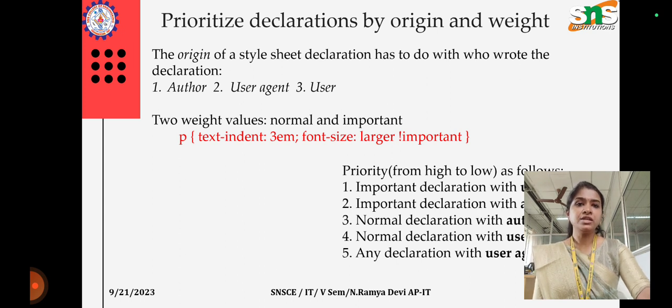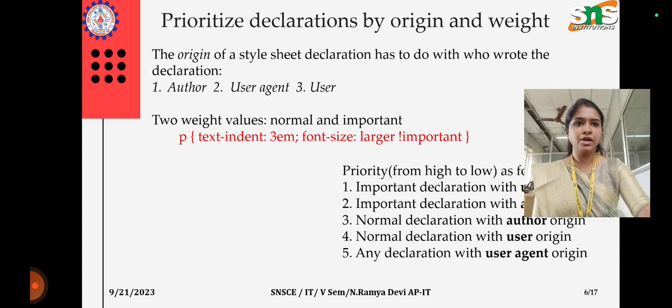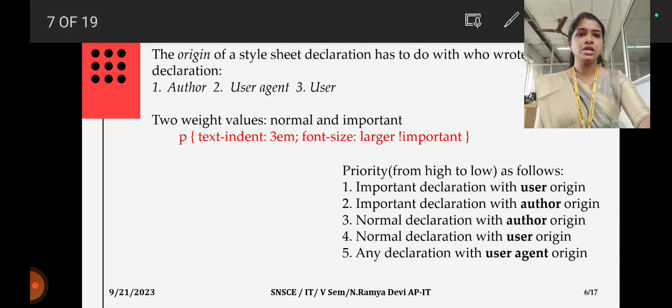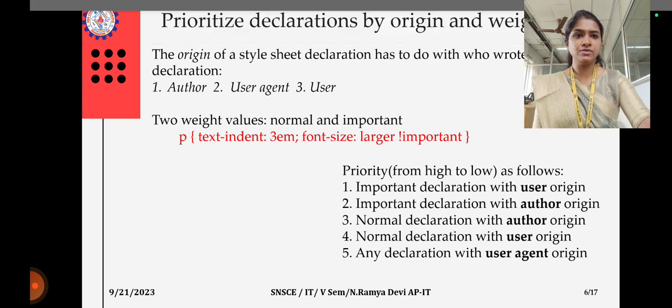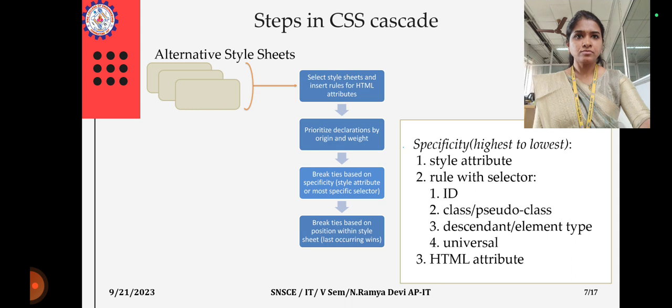So whenever we are giving a style element for a paragraph like text-indent 3em, font size larger, the important means the priority from high to low as follows: important declaration with user origin, important declaration with author origin, normal declaration with author origin, normal declaration with user origin, and any declaration with user agent origin. So these are all the steps in the CSS cascade.